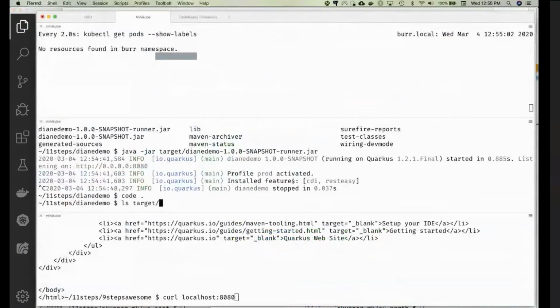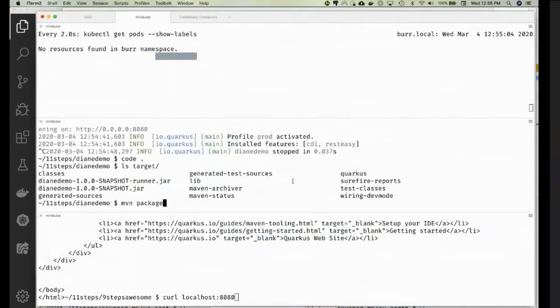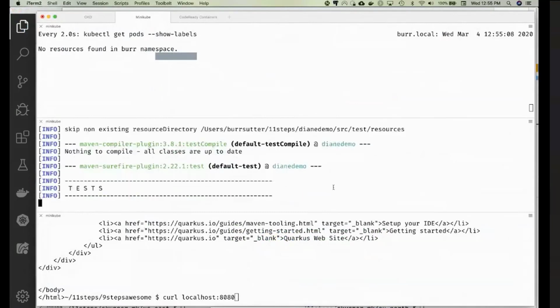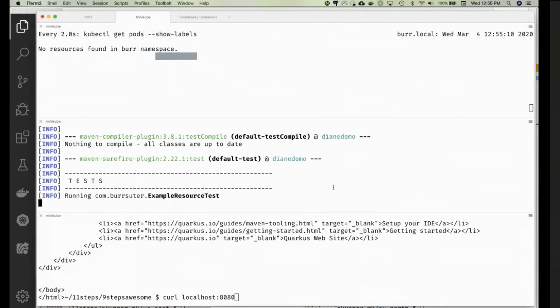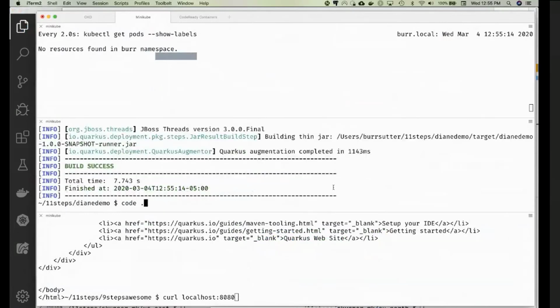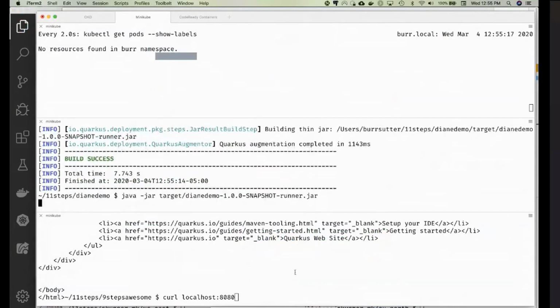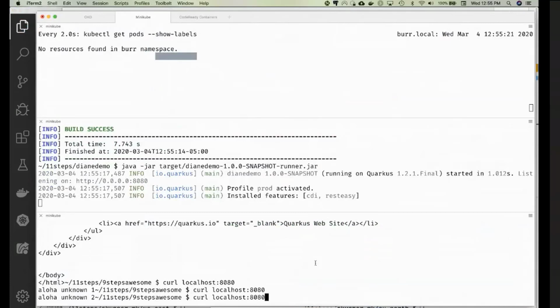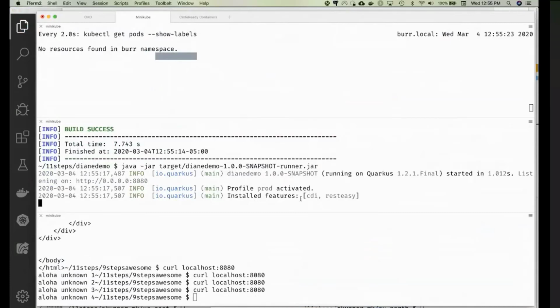Fantastic. Let's run our package again one more time. We don't need the HTML page. We just want the nice little RESTful endpoint there. Again, if you're using Node or Python, it doesn't really matter. All this works the same way. Okay, so let's run that one more time. Bring that up. And now if we curl it, all right, aloha unknown. There we go. Fantastic. All right, so that's what we wanted.